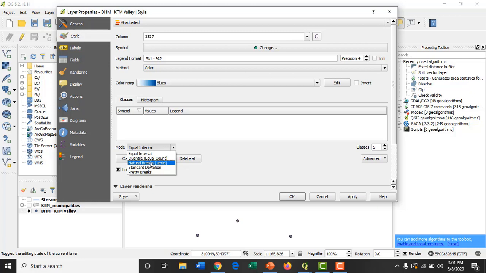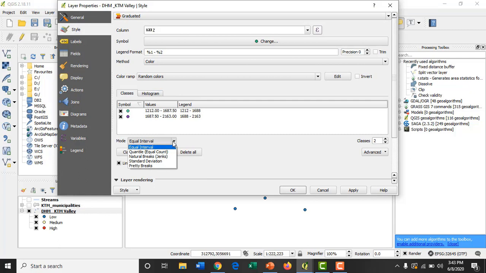The resulting classes will be such that there will be maximum variance between individual classes and least variance within each class. Fourth, standard deviation. This method will calculate the mean of the data and create classes based on standard deviation from mean. Pretty breaks. This is based on statistical package R's pretty algorithm. It is a bit complex. It creates class boundaries that are round numbers. In order to keep it simple, let's select the classification mode as equal interval and define the classes to 3.